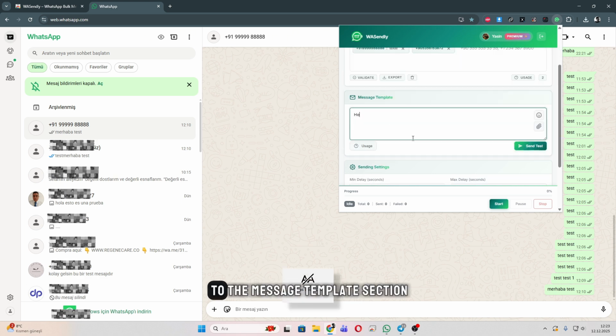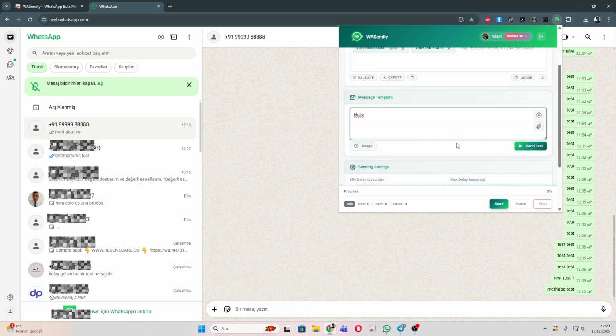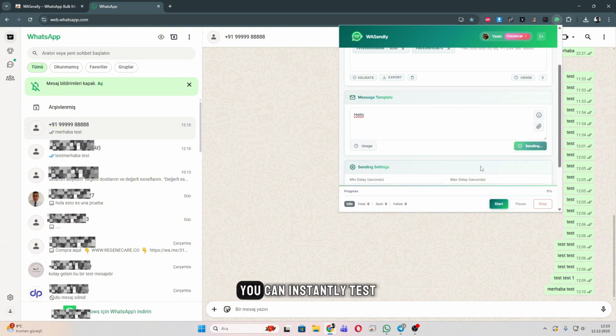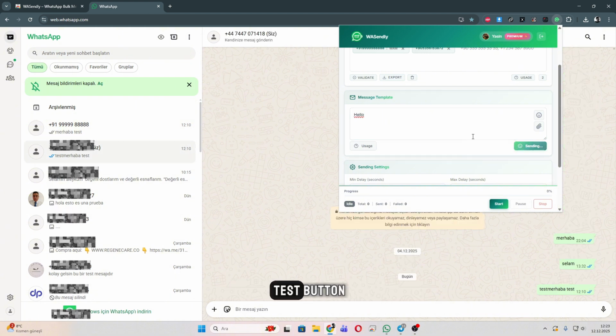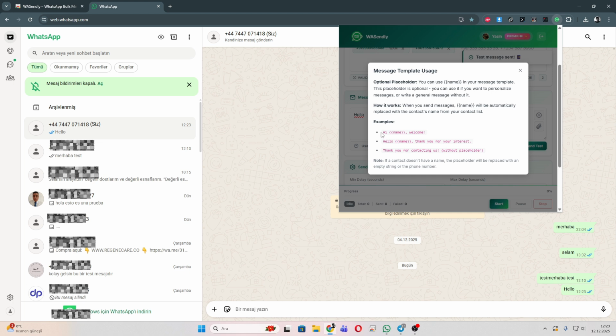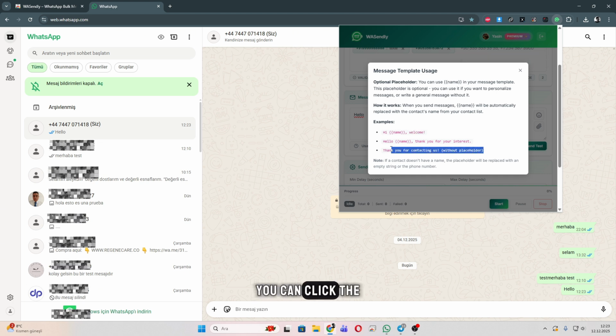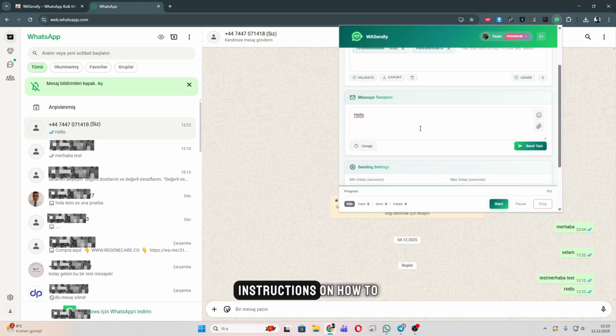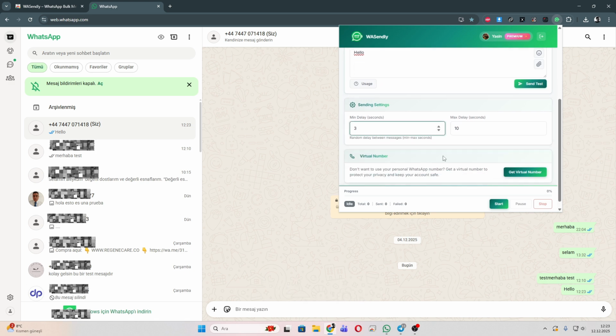Now let's move on to the message template section. After entering your message template, you can instantly test it by clicking the Test button. Just a reminder, the test message is sent only to us, not to the numbers you entered. Here as well, you can click the Usage button to see detailed instructions on how to use this section.